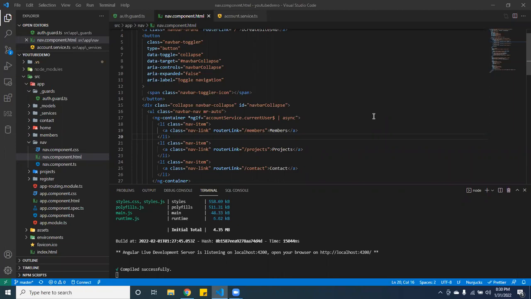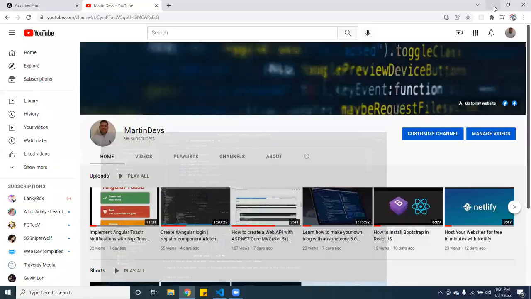Tonight, I am going to show you guys how to implement guards to protect your pages, so that users that are not registered to your page won't be able to access that. So let me show you what I mean by guards.